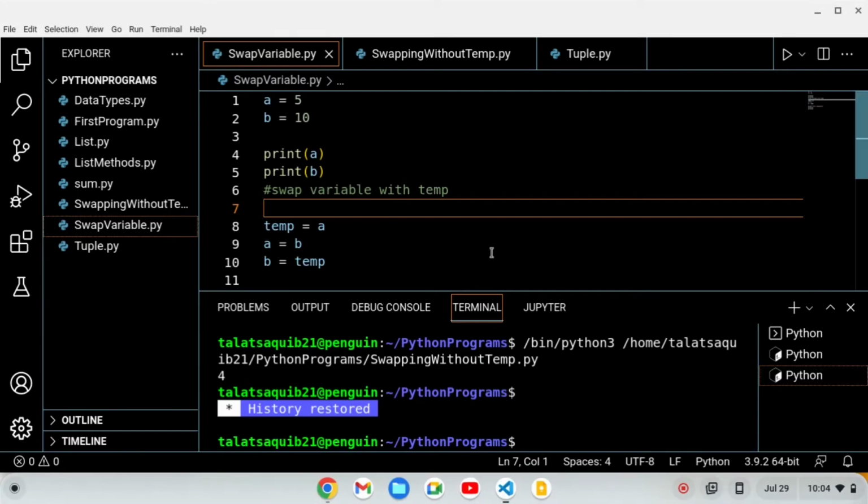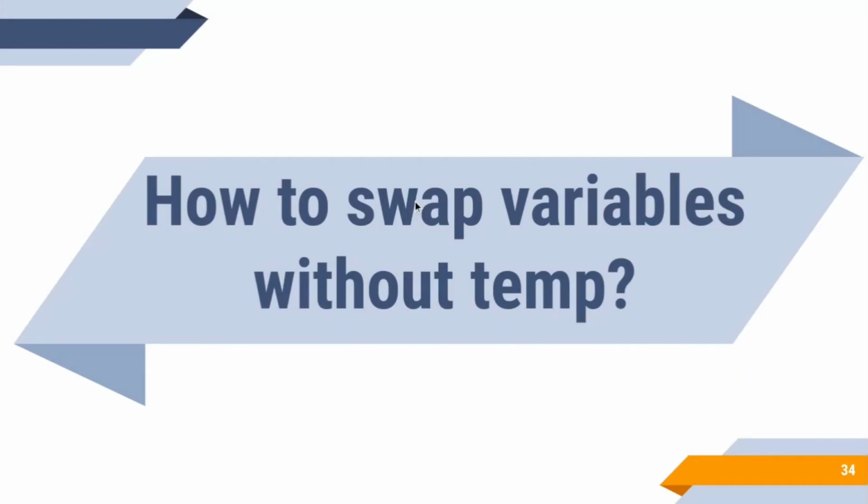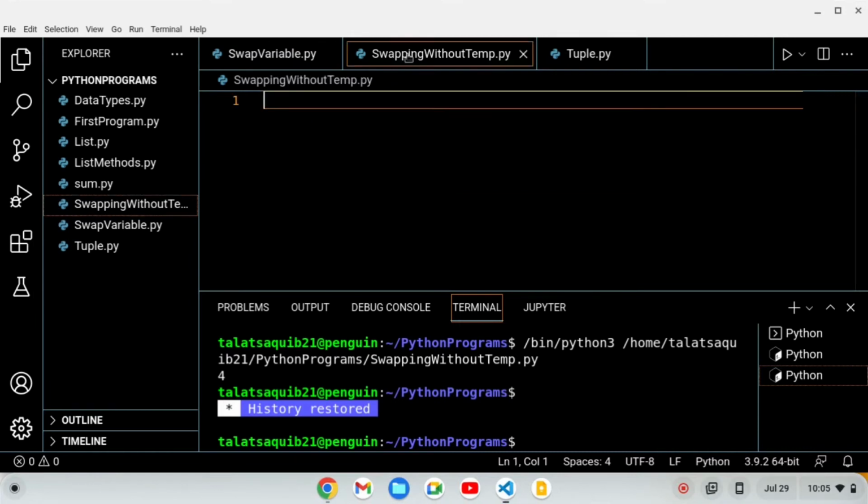In the previous video I told you how we can swap variables using temporary variables. Today we are discussing how we can swap variables without using temporary variables. So just create a new file in your editor, and write here: swapping without temp variable. Enter your variable names.